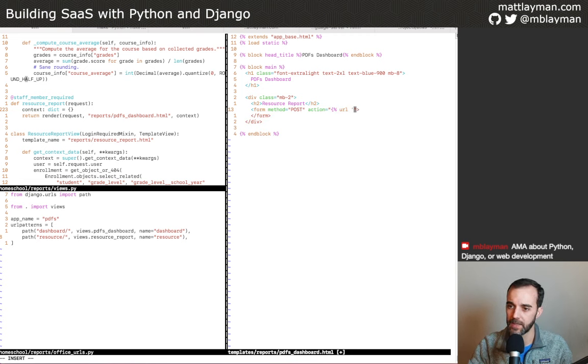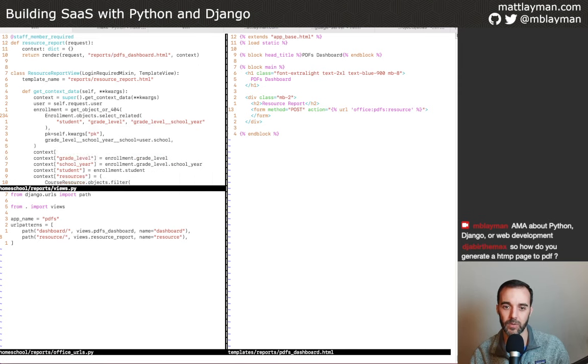URL. This is going to be Office PDFs resource. And it's not going to take any parameters. We're going to have to get that out of the post data, because I want to be able to do this again without any of this control of like, who is this?